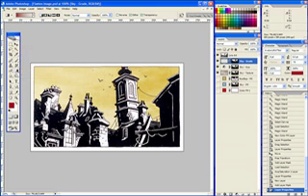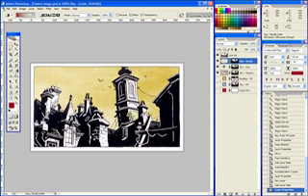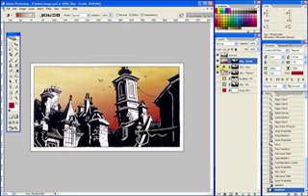And let's come up to our gradient options. I'm going to choose the one that's foreground to transparent. That will take your foreground color and blend it into transparent color. Now we can just click and drag and add a little bit of color.